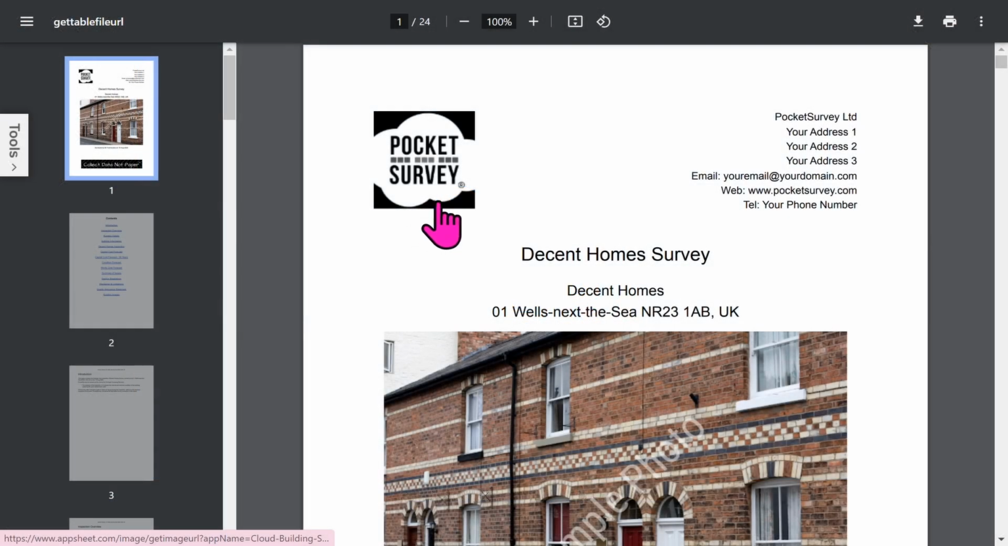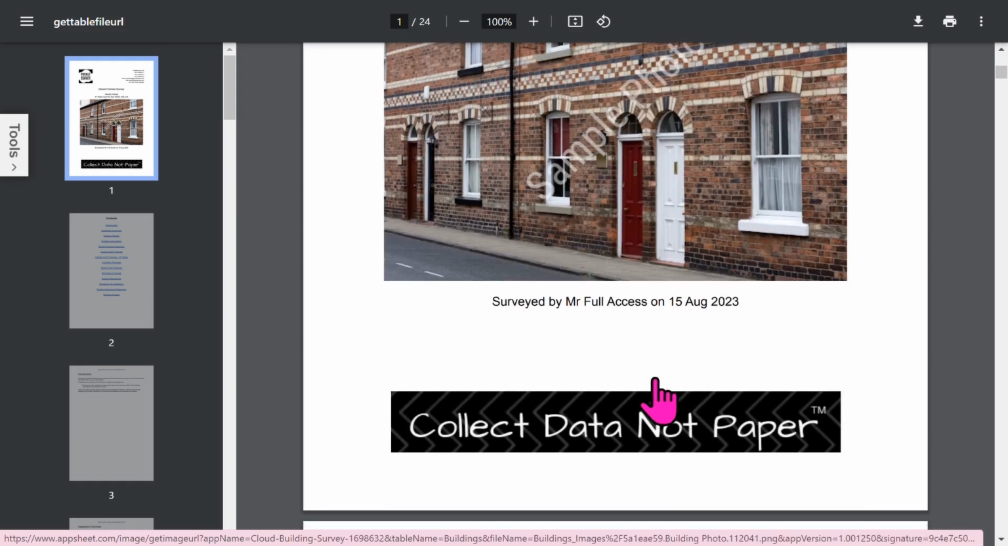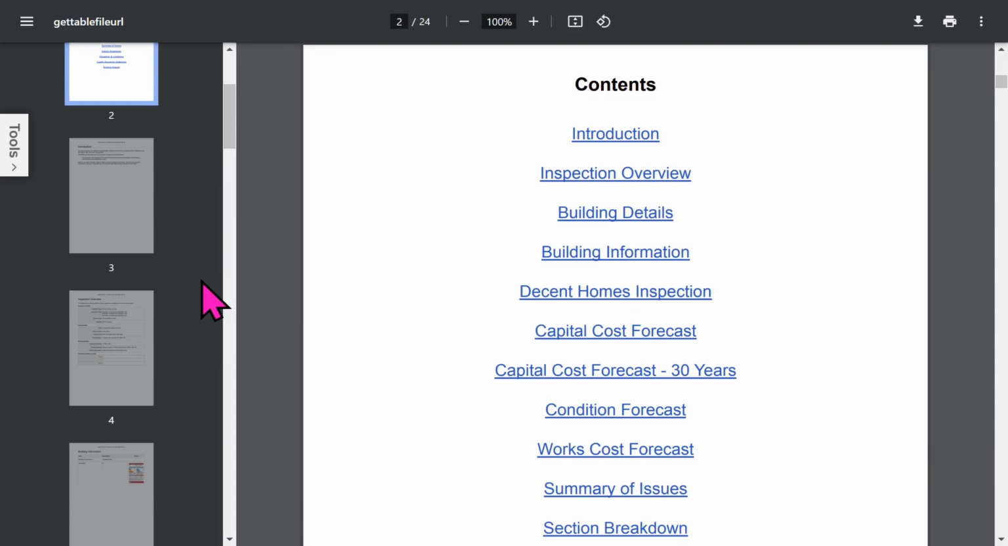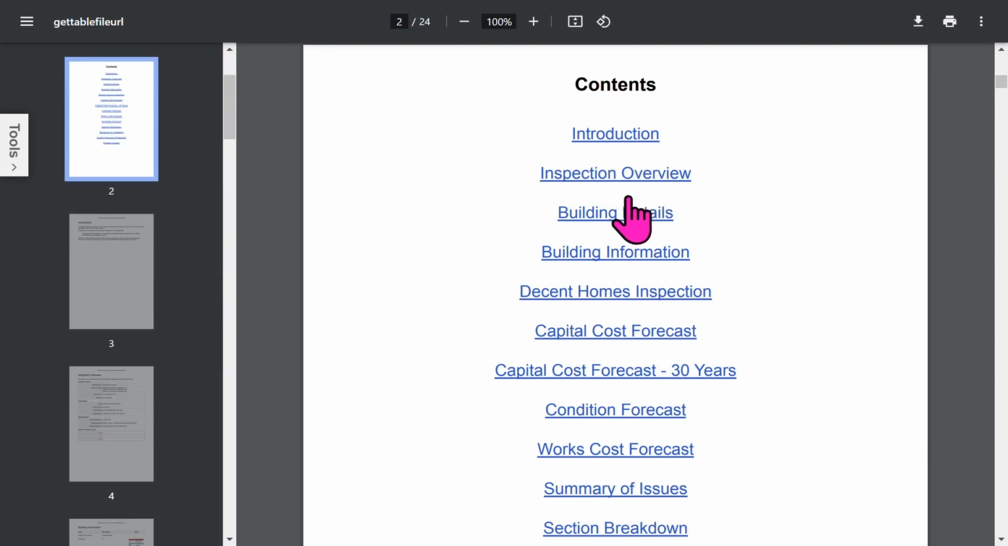Let's look at a typical report in more detail. The front page is branded with your logo and your address. Then you've got your front photo of the building, plus an optional trade logo. Then you get an automatic table of contents, which is all hyperlinked, so you can jump to the different sections quickly. The report contains quite a lot of detailed information, all created at the click of a button.